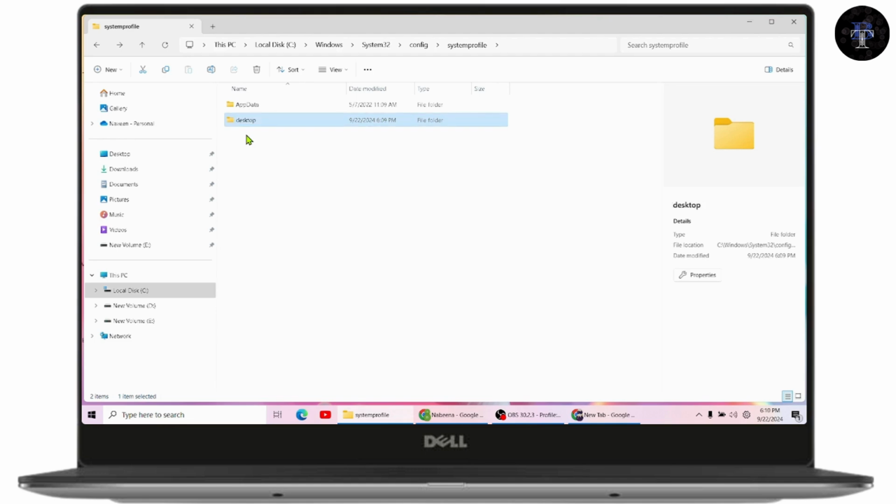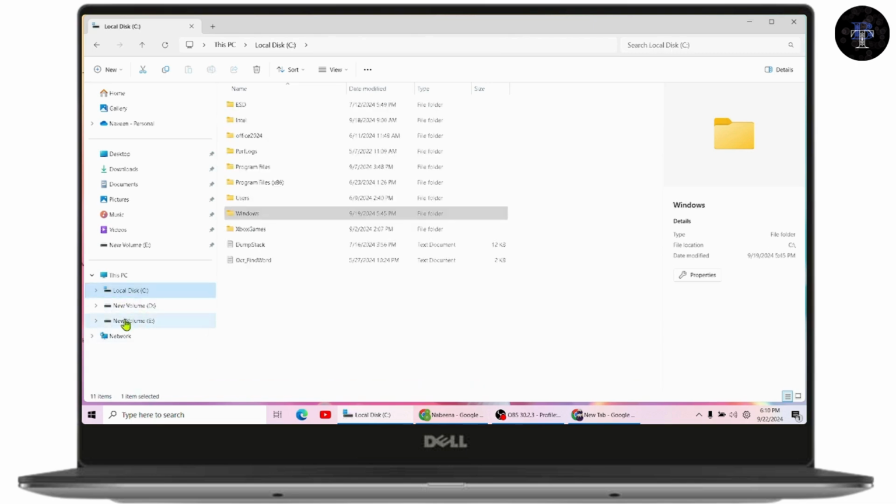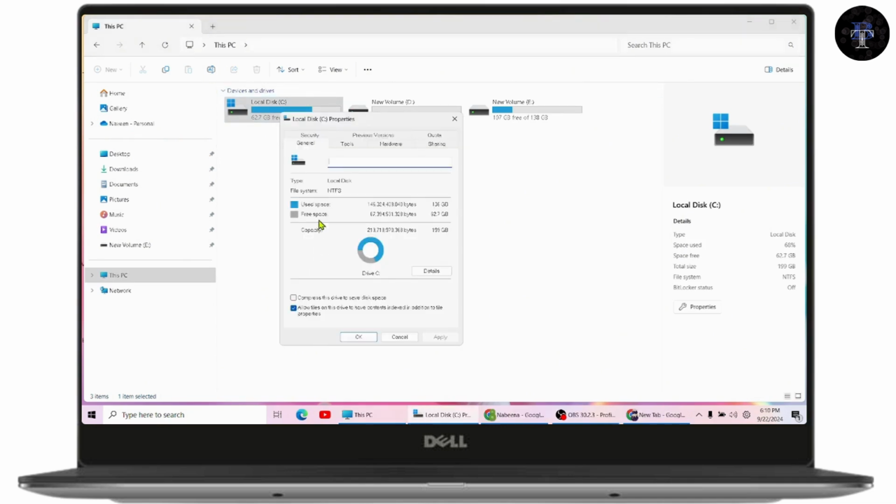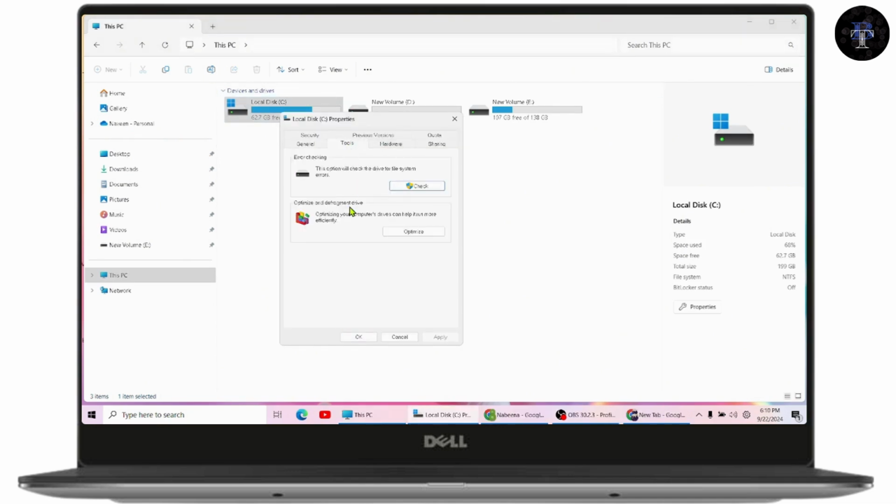Also, what I suggest you do is go to your disk. Go to your C disk, right click on it and go to Properties. Under that, go to Tools and check or scan your drive. Click on Check and go with Scan drive, and look to see whether you are experiencing any errors or problems right here. And that's it.